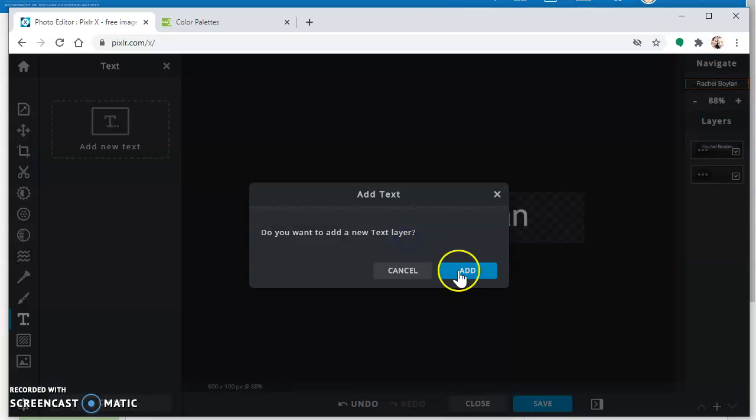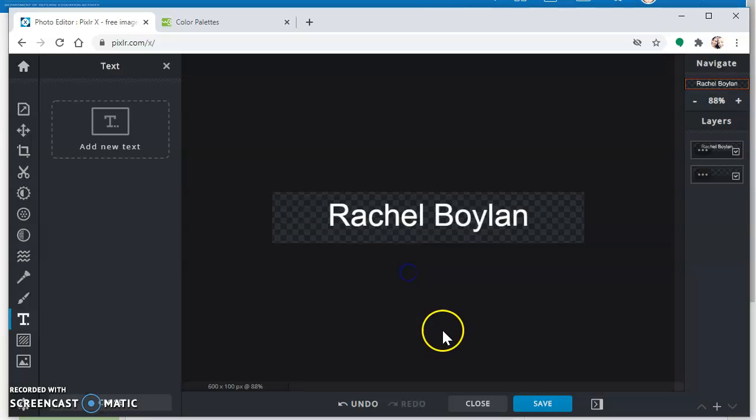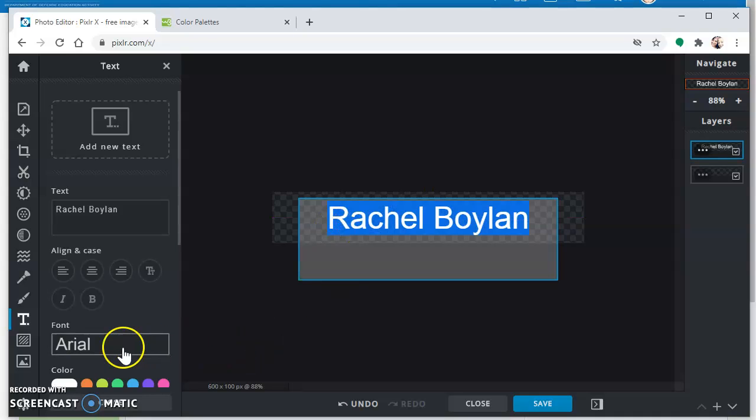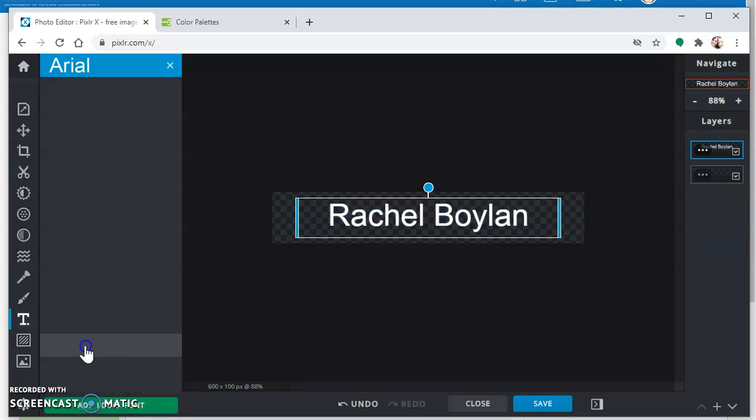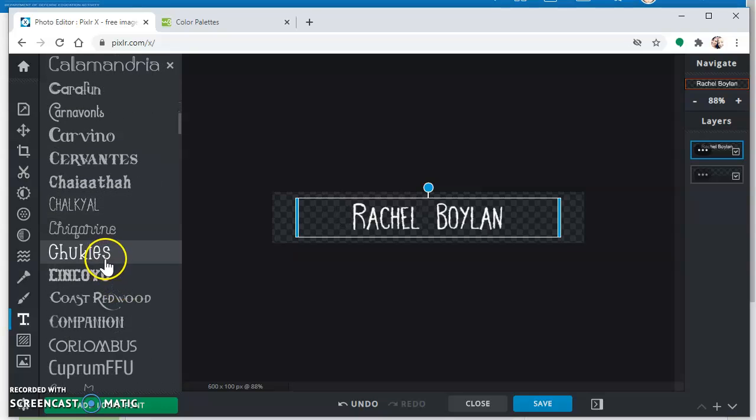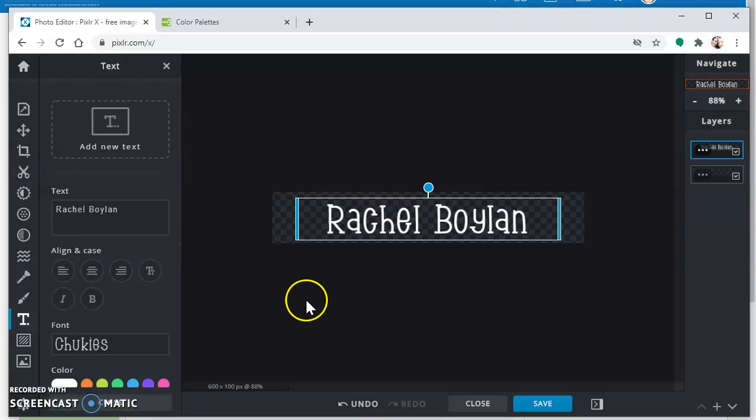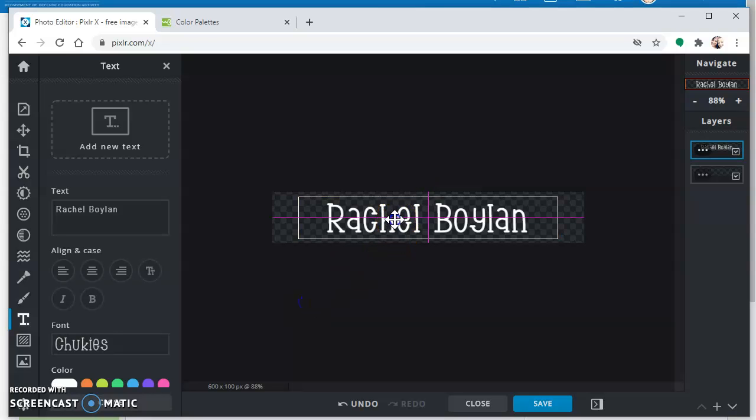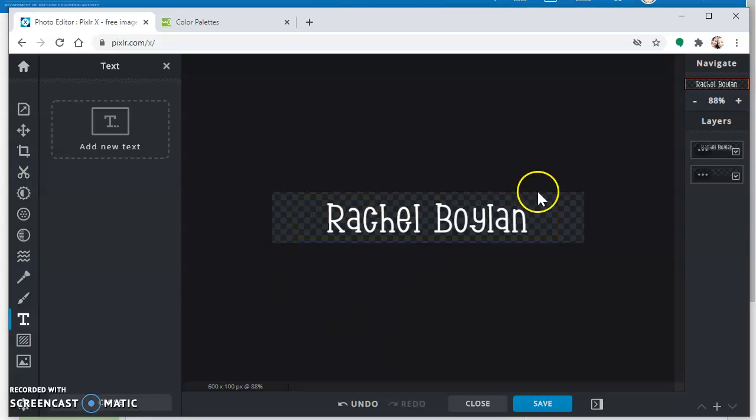Okay, so now I do not want to add a layer, sorry. So now I'm going to highlight this, and I don't want it to be Arial. I found this one that I liked here, and it's called Chookies. Okay, so that's literally it. It's going to be a transparent background, because the color background that I selected on the palette will come through the background, and it's going to have white text.